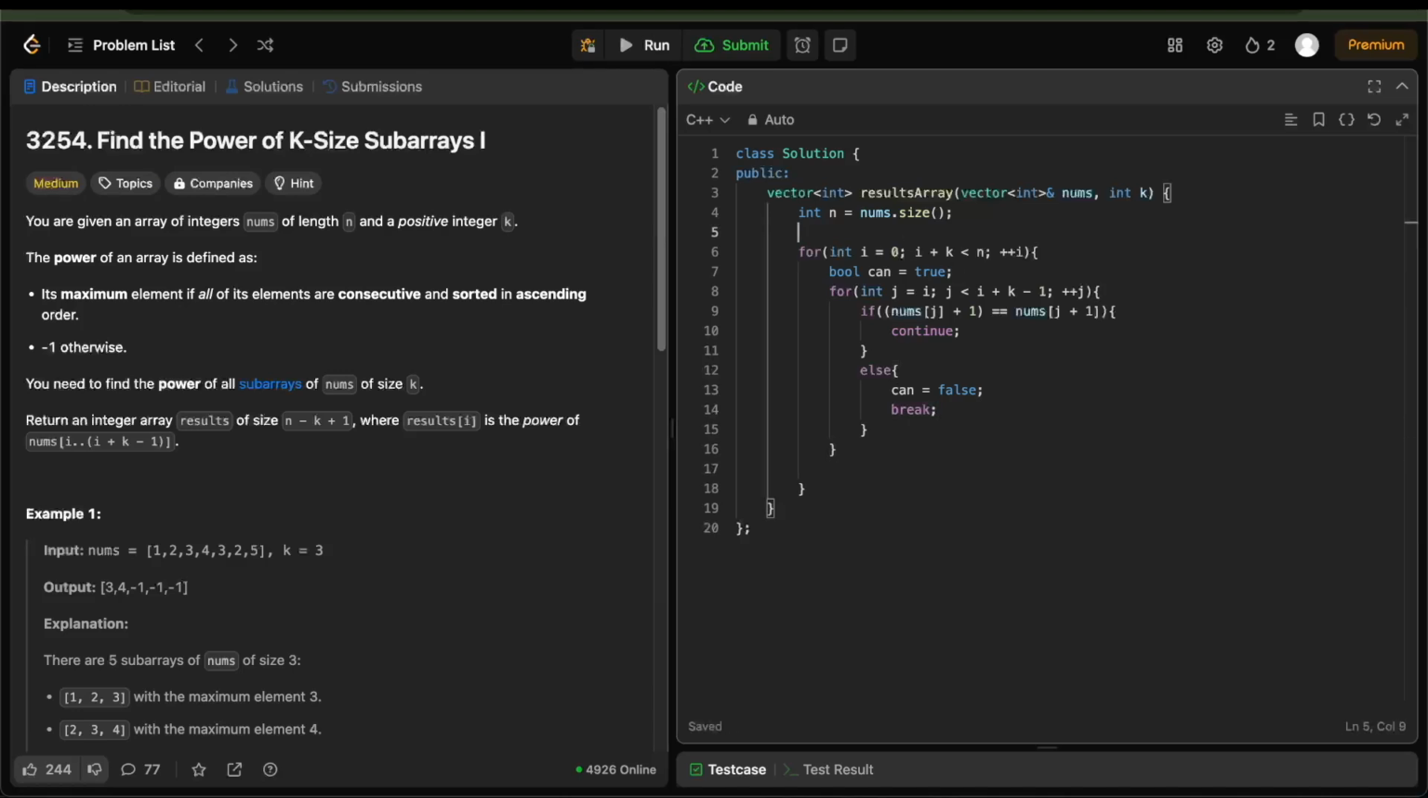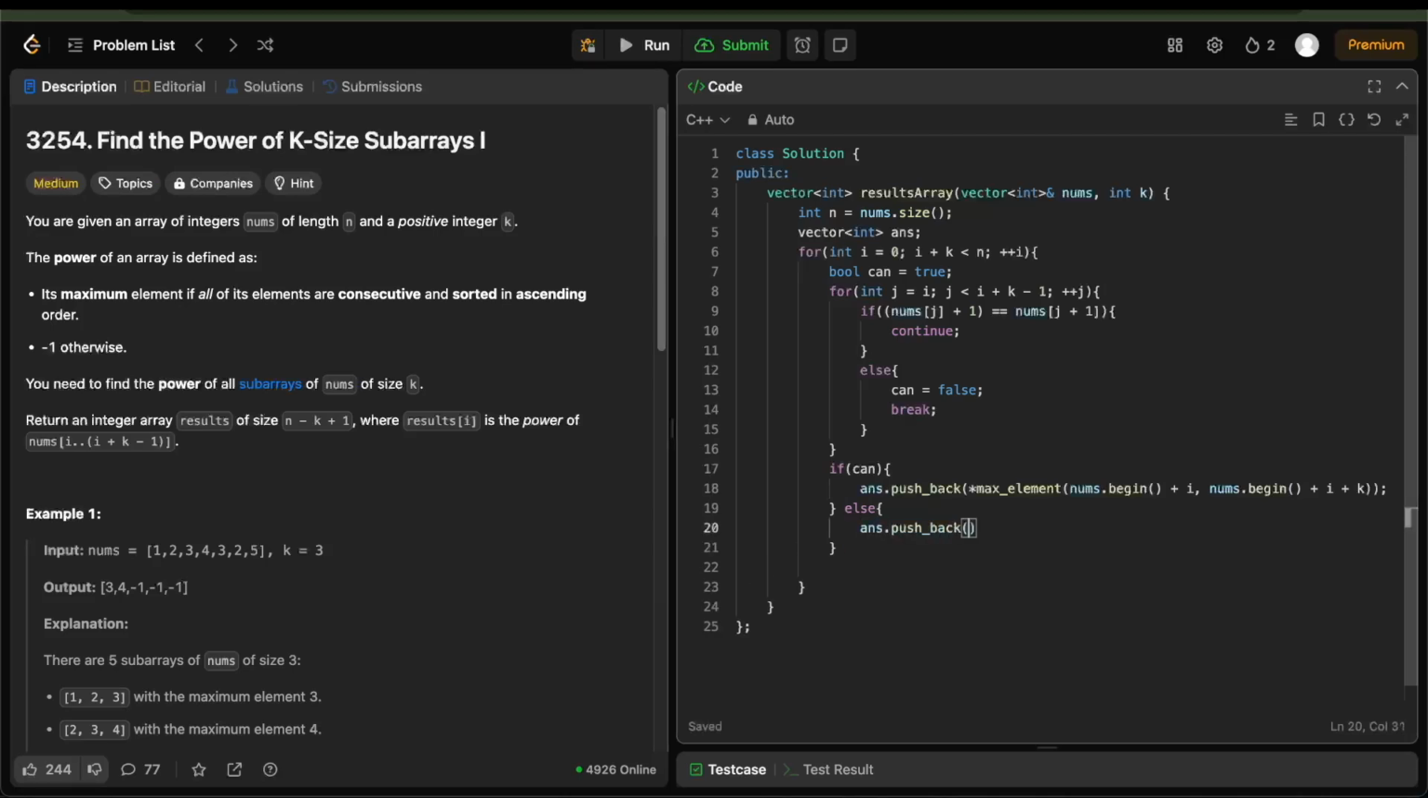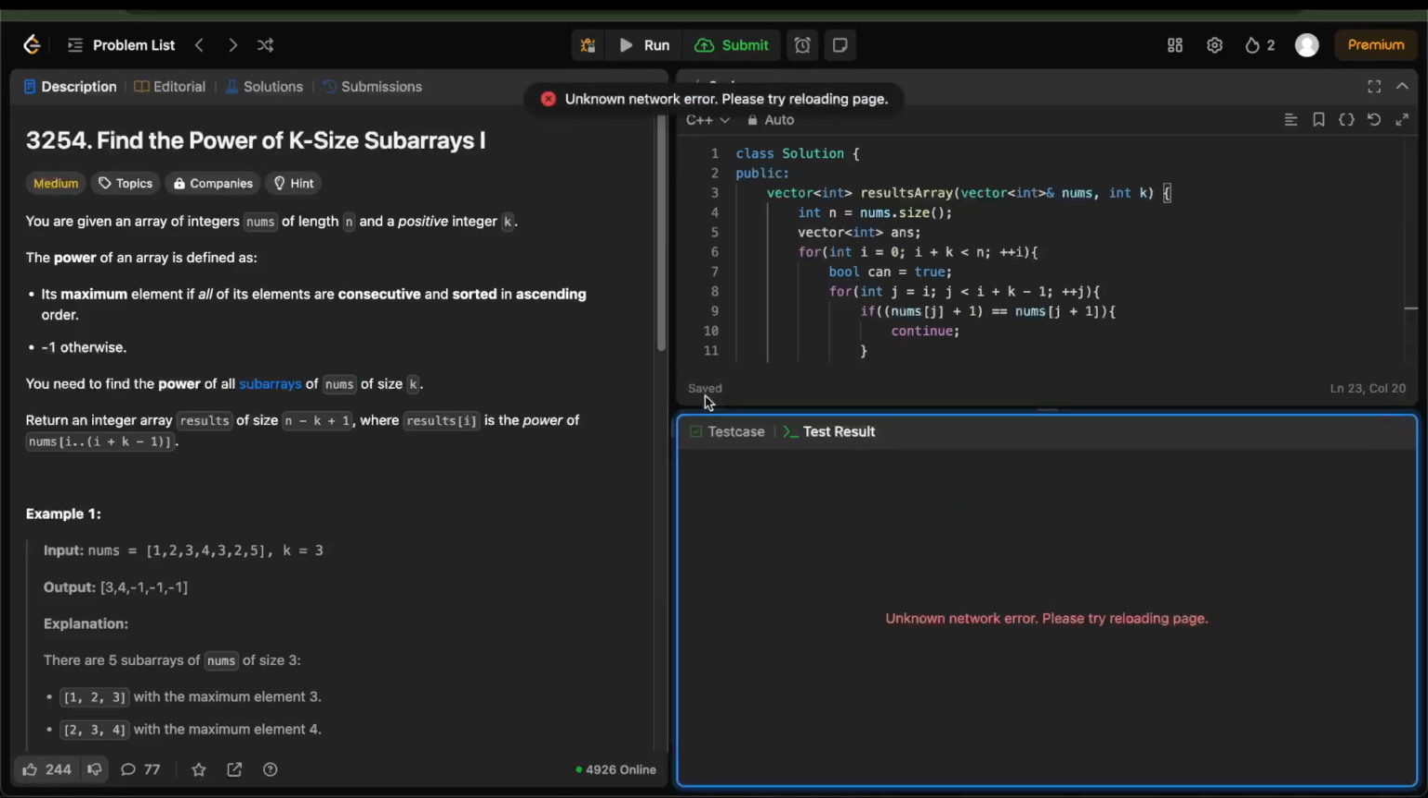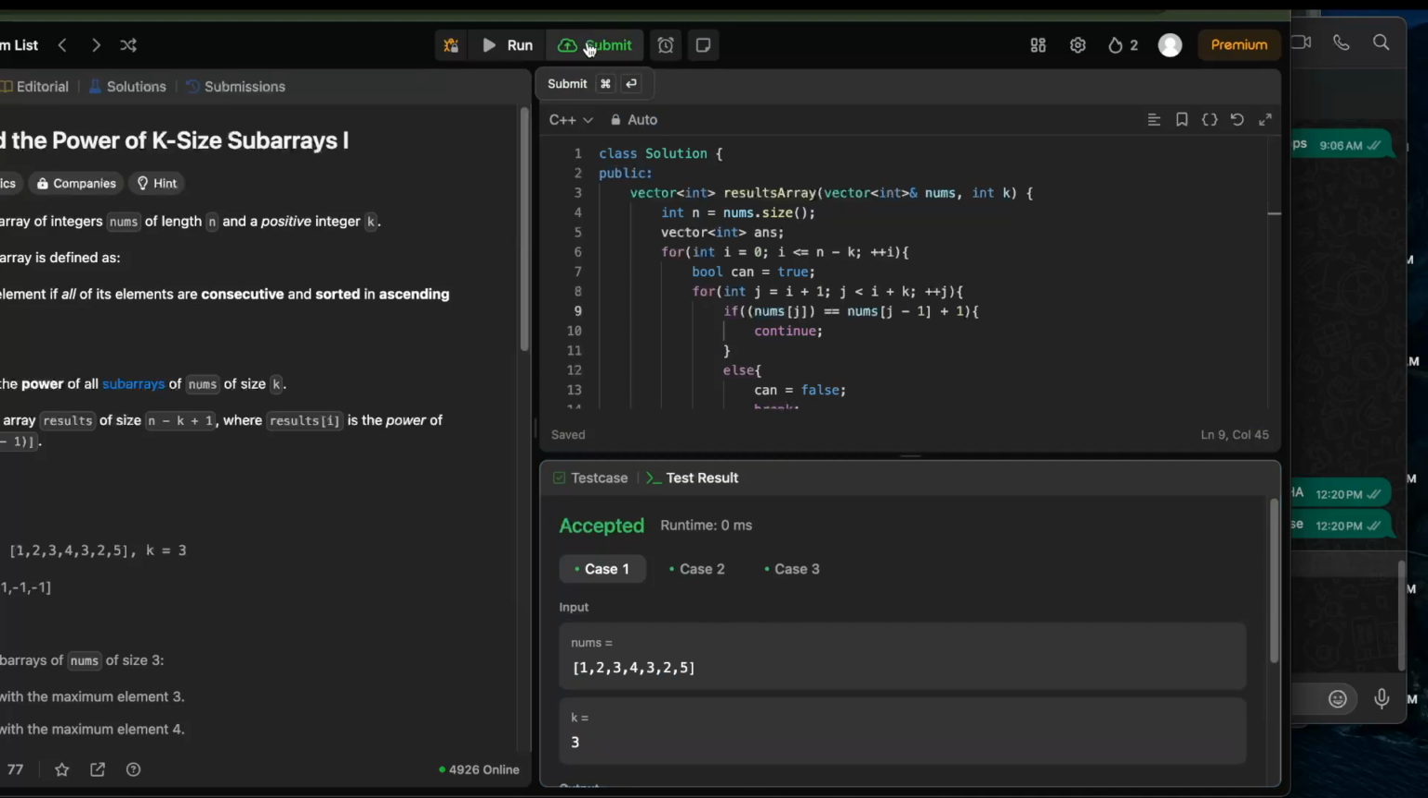Then let me gather an answer vector. If can is still true, then I'll push back the max element from the ith window to this, else I'll push back a minus 1. I think this should work. This is working.